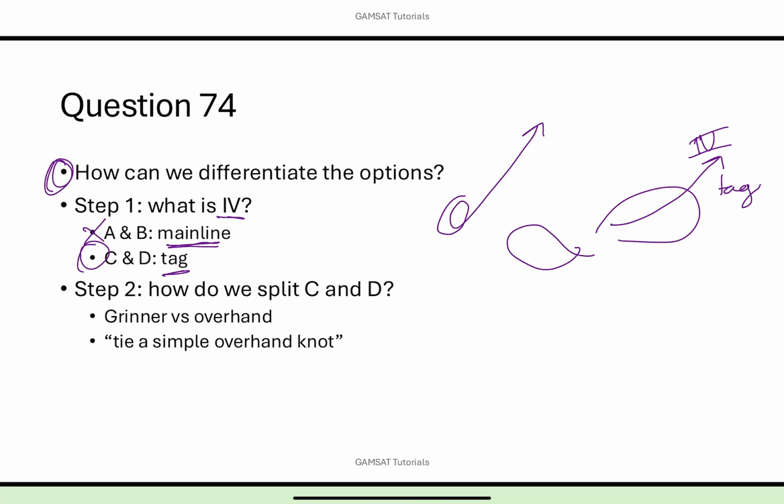So once you figured out that 4 is the tag, either through those 3 different methods that I spoke about, we've narrowed it down to C and D. So how do we split C and D? Well, the first thing that you can do is just have a look at the first options. So C, the first thing is a grinner, and D, the first thing is an overhand loop. So now you go back to the text and you say, is the first thing a grinner or is it an overhand loop? And step number 1 says tie a simple overhand knot in the leader. So we're told tie a simple overhand knot.